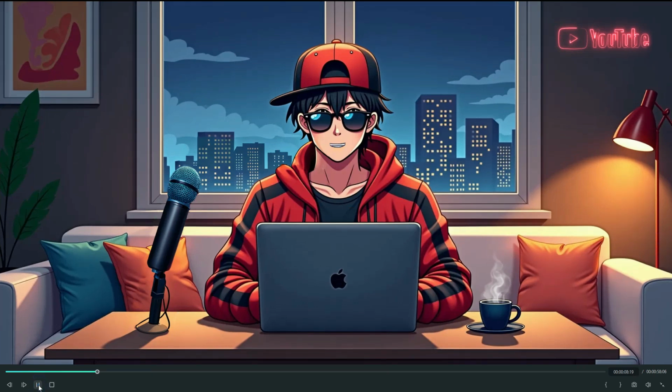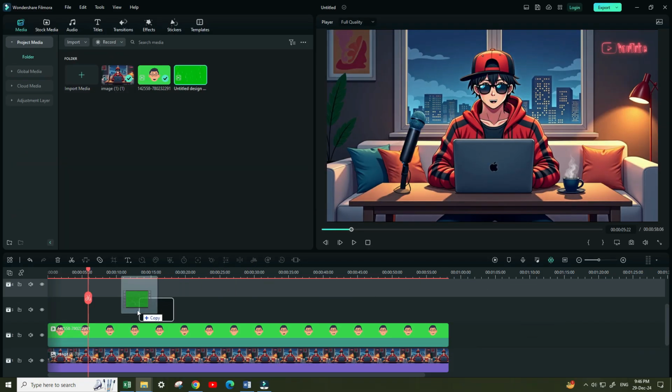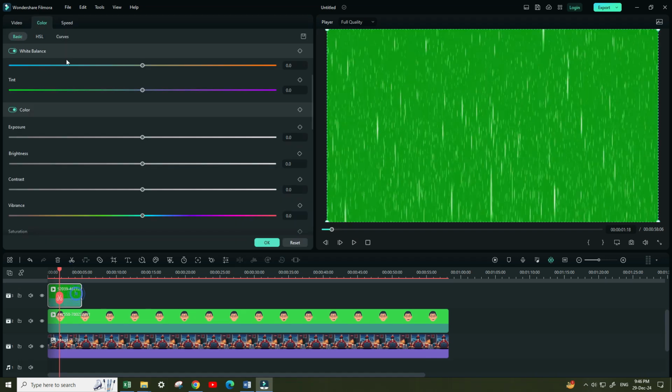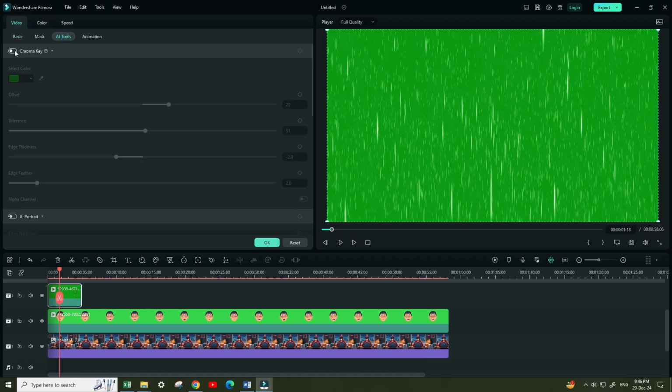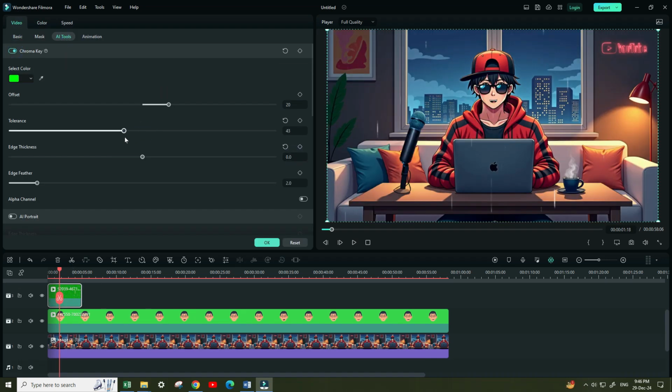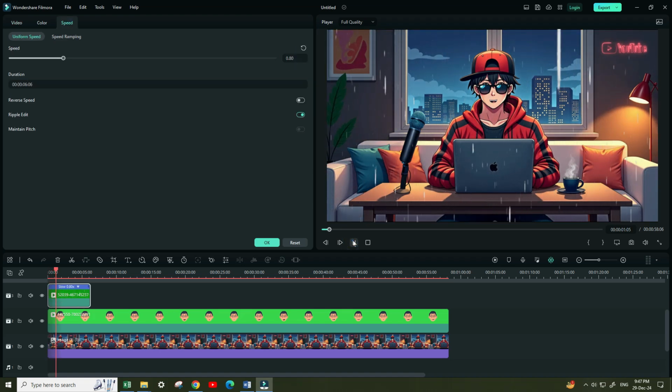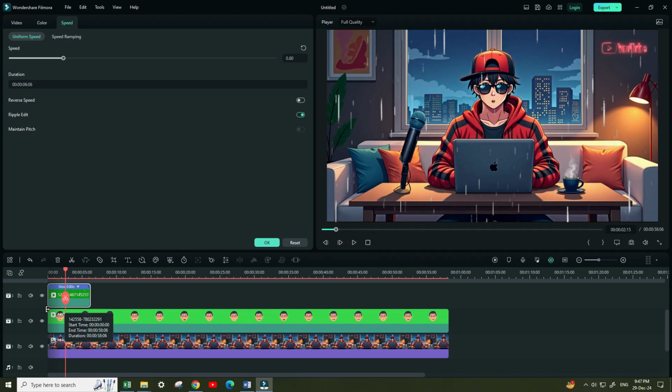I want to further improve it, so I will also add the rain effect on the background window. To do this, I am going to add this green screen rain video to the timeline. Then use chroma key again to remove the green screen and make some additional adjustments. So we have made the adjustments, but right now the rain is appearing in front of the avatar. We want to send this rain behind the background window.